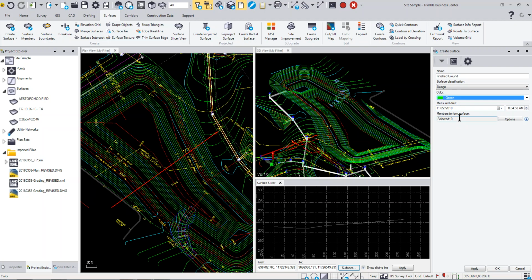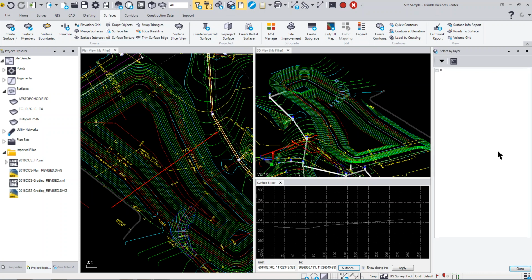And then from here you're going to select a member. A member is any 3D element that can be used in that surface. If you look here, we can manually select them, or just go to the options and do a select all or invert or by layer. In this case we want to use by layer because we don't want to use everything. We just want to use the contours.